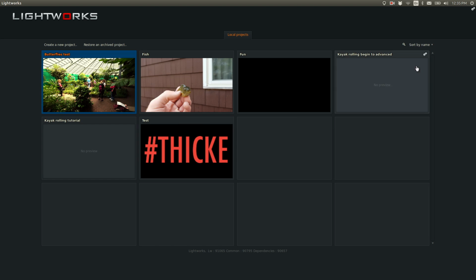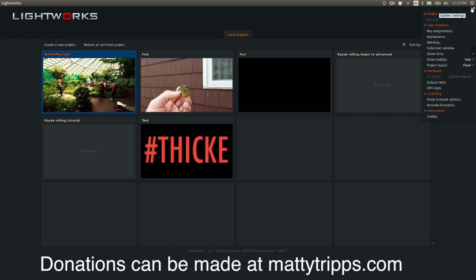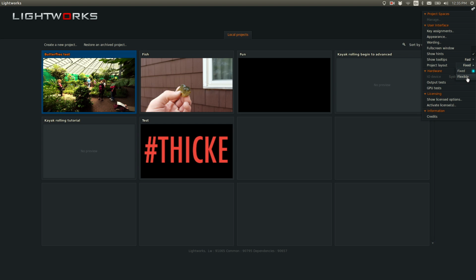So let's get going. When you open Lightworks, this is the window you're presented with. These are all your projects. If you double click any of these, they'll open up in the main editor. But before we do that, your system preferences for Lightworks is over here in the top right. You have this little toggle. Click that. The only thing I've ever changed is project layout. If you click on flexible, that's the old project layout. So I leave it on fixed because that's the one I like.